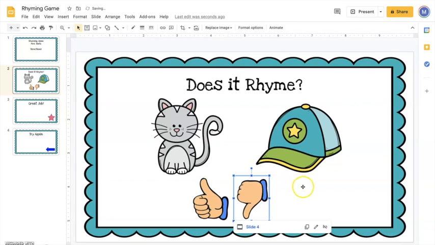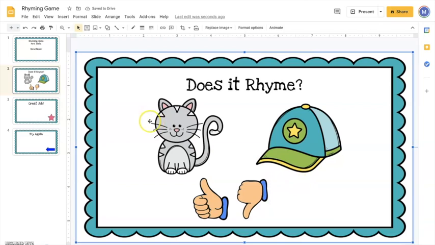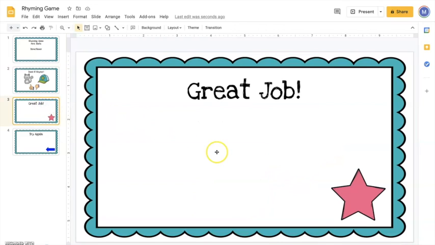So now we're linked to slide 4. All right, now we need to go to Great Job. Once they've done this and they're ready for the next question, they're going to click on the star, and the star is going to send them to the next question. Right now, we don't have another question.